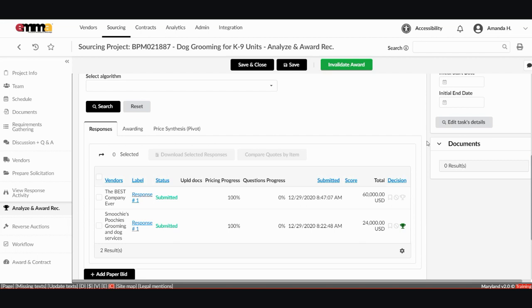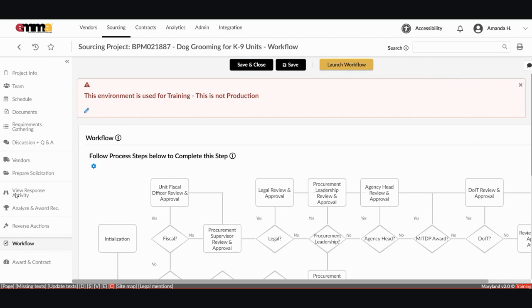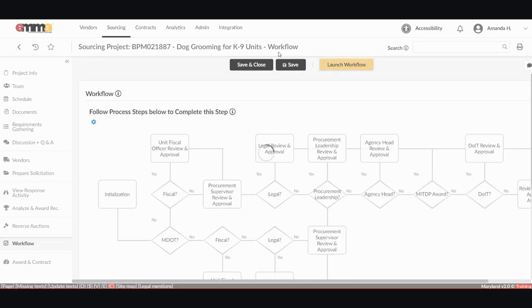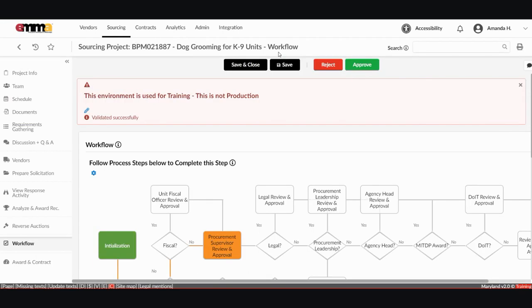Step 8 instructs you to click on the Workflow tab on the left-hand side panel. Once the screen opens, you're going to click on the gold Launch Workflow button at the top of the screen. The workflow then follows the approval path as it was dictated when you created the sourcing project.